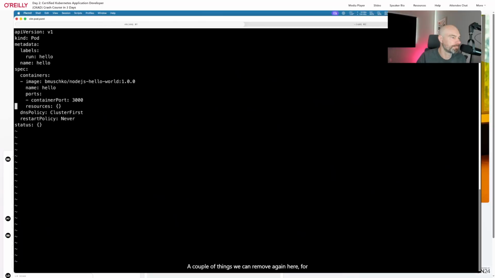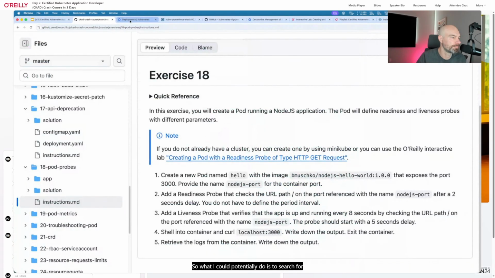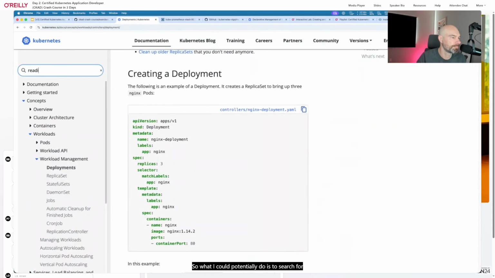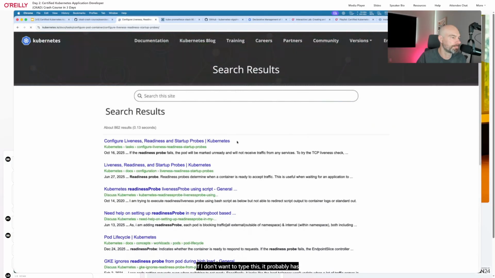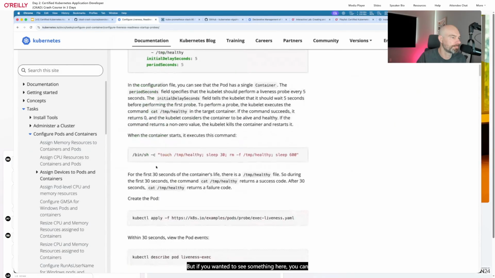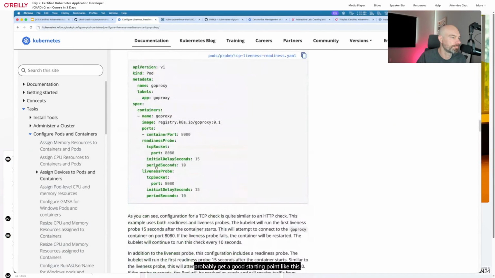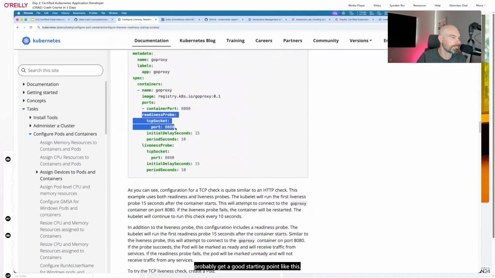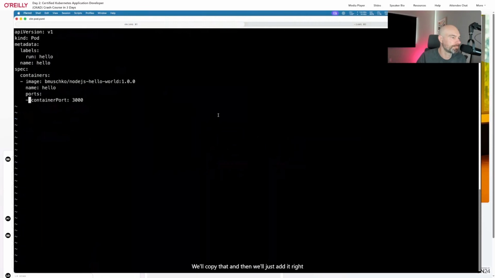And a couple of things we can remove again here. For example, this, and this, and this, to keep it as simple as possible. And then what I want to add here is two different portions. So what I could potentially do is to search for readiness probe. If I don't want to type this, it probably has a pod starting point, so my bad. But if you wanted to see something here, you can probably get a good starting point like this. We'll copy that, and then we'll just add it right here.